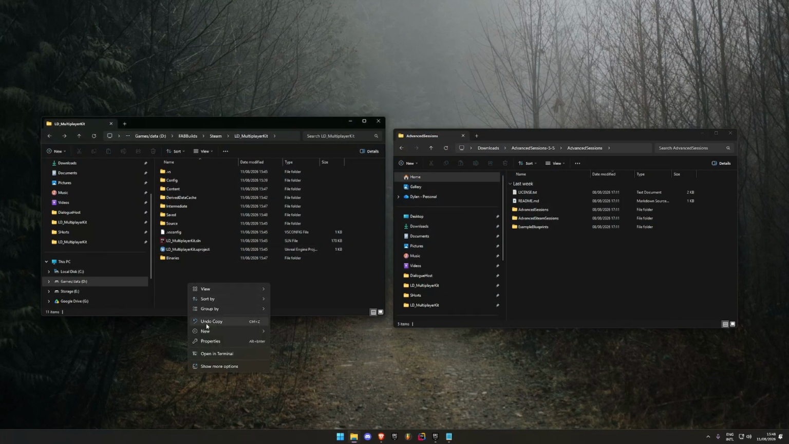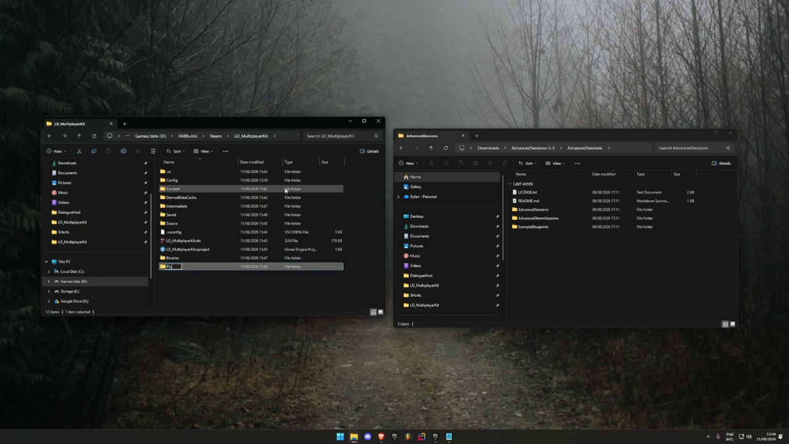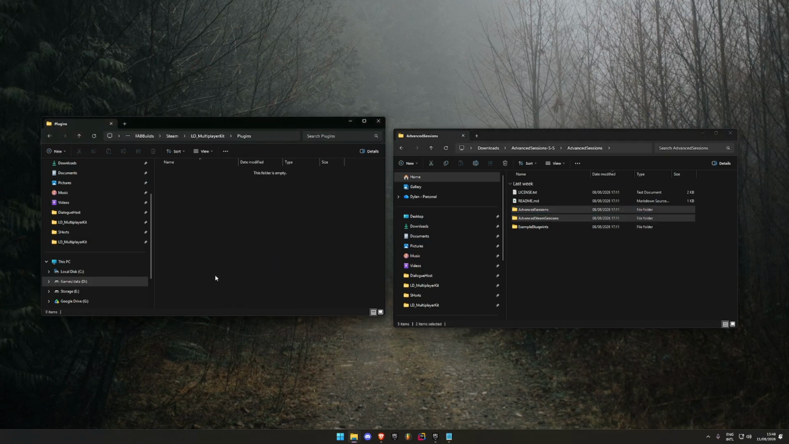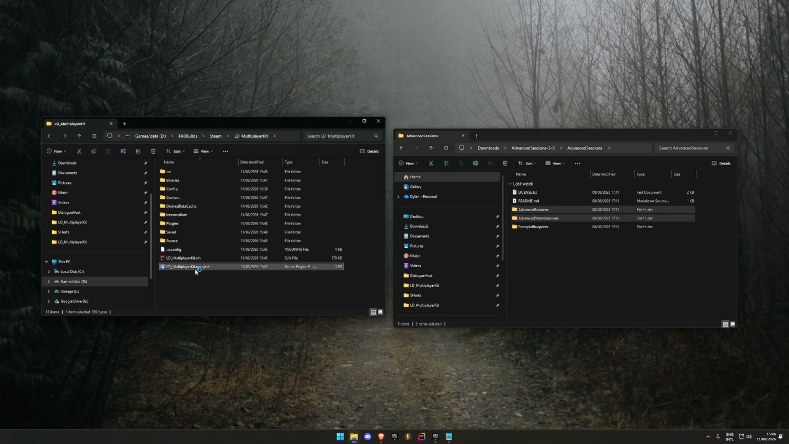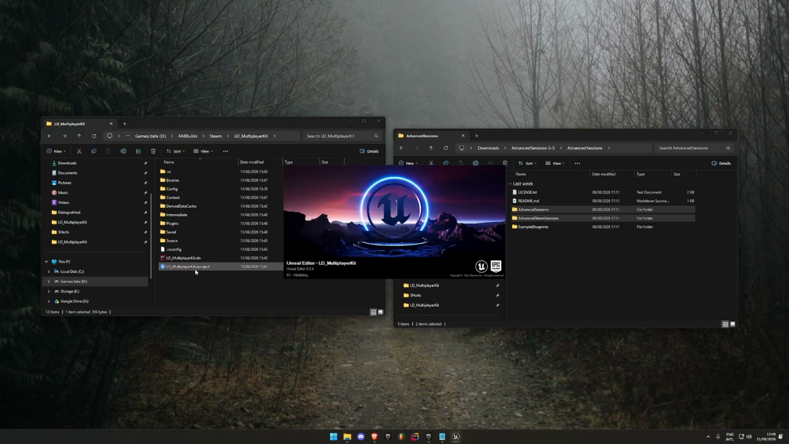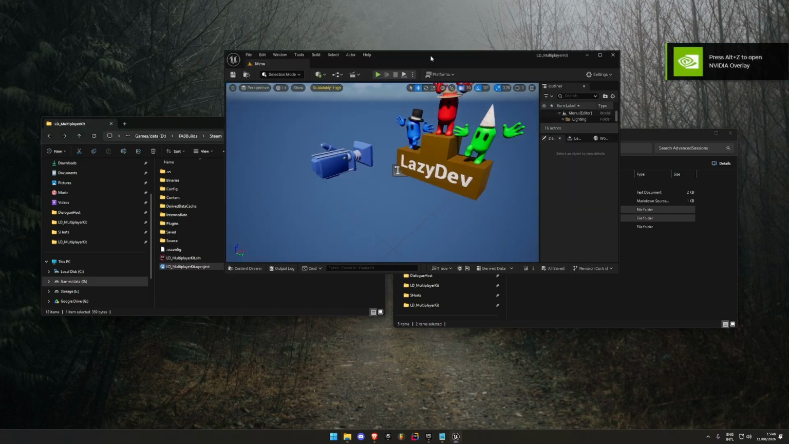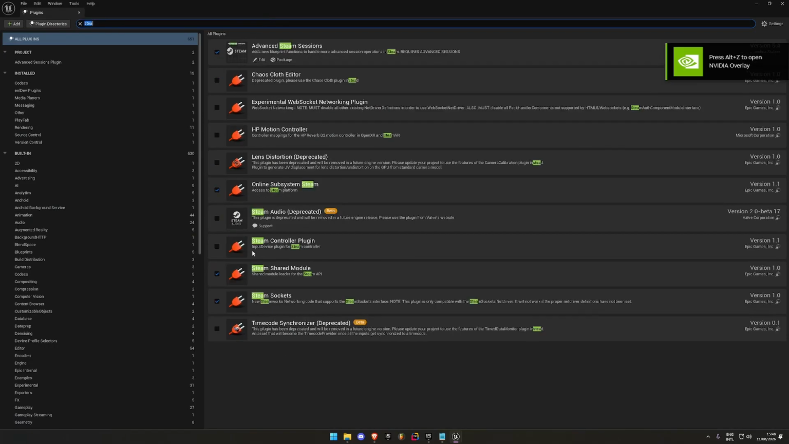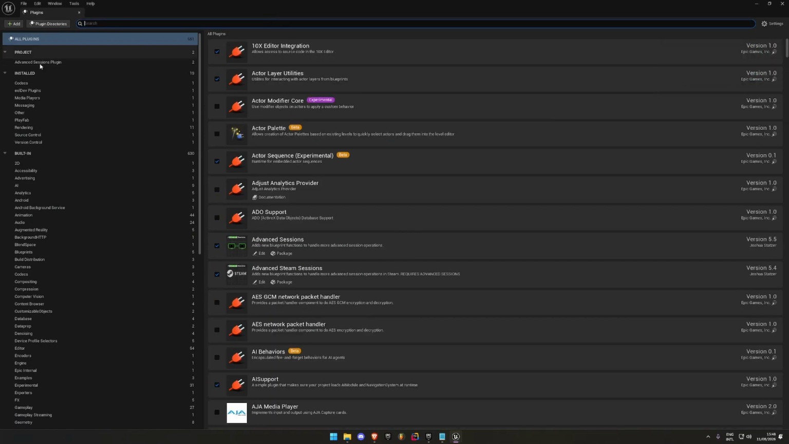So if we go here, right click, New, we're going to make a folder called Plugins, and then we're going to copy Advanced Sessions in here. That's these two, and not the example blueprints. One more time, we're going to reopen the project. Now we need to check if they're already on. There should be Advanced Sessions and Advanced Steam Sessions.